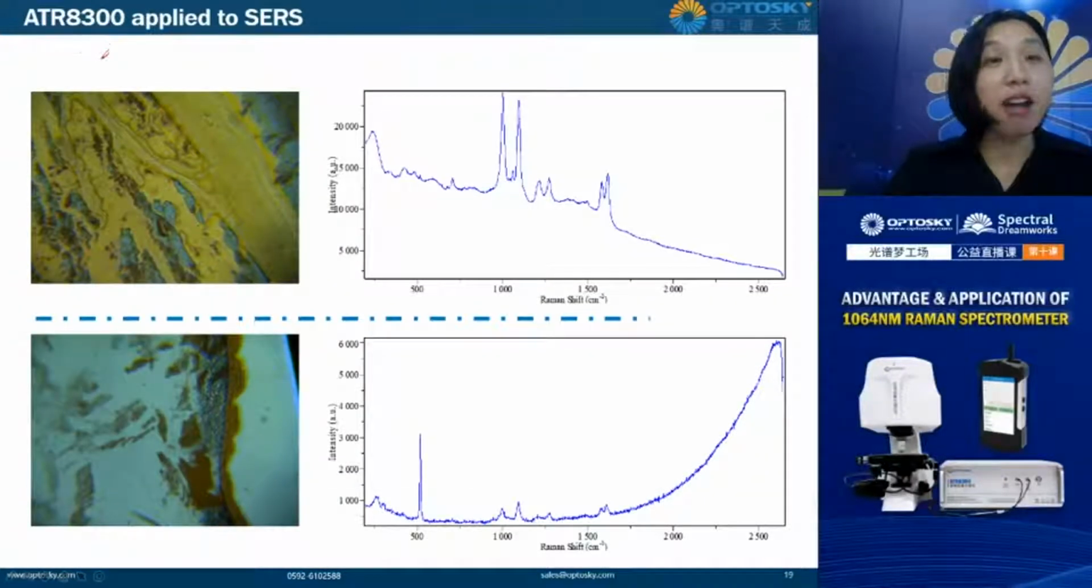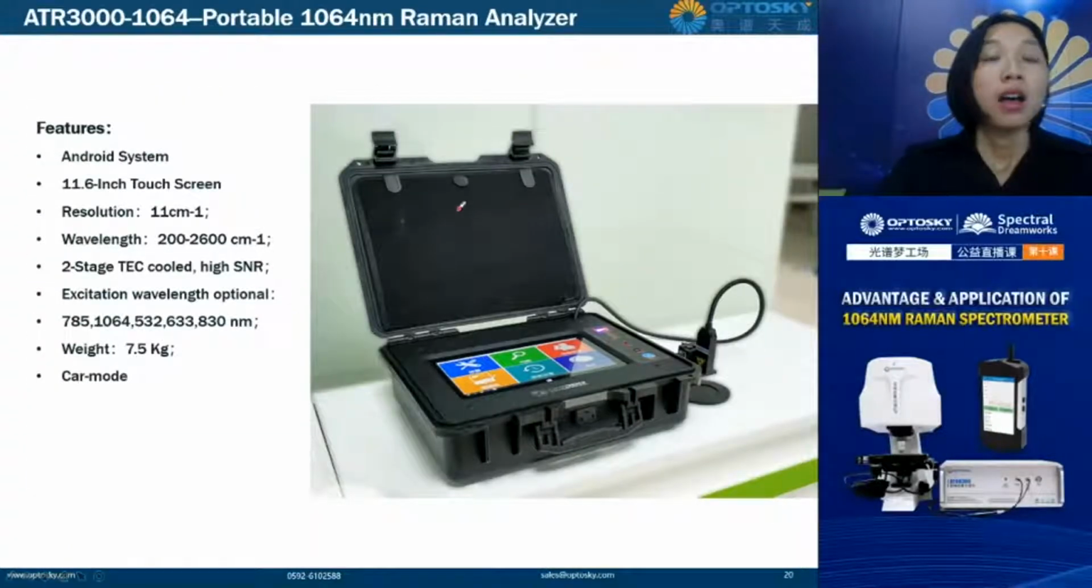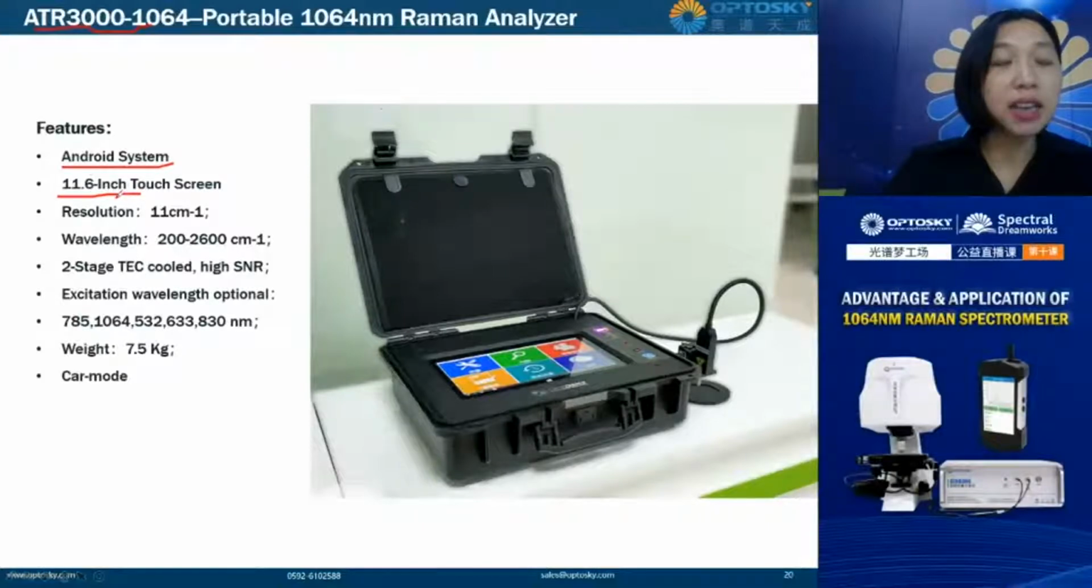And this is ATR 83 applied to search, and this is the spectrum, also very nice. And also, after introducing the 1064 nanometer Raman spectrometer, we also need to introduce the ATR 3000 1064, because it's very convenient. It has the Android system. It has the 11.6-inch touch screen, so you don't need to connect to a computer.